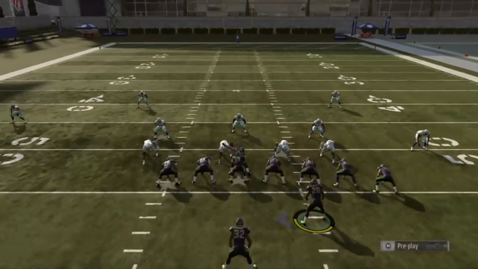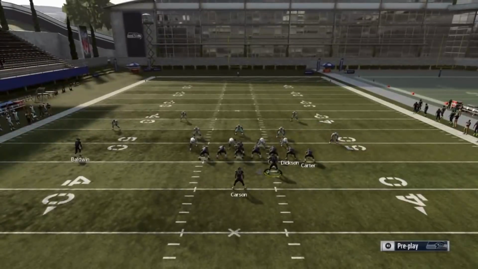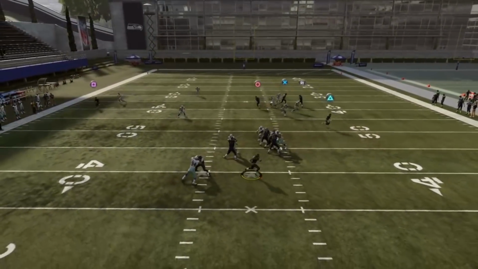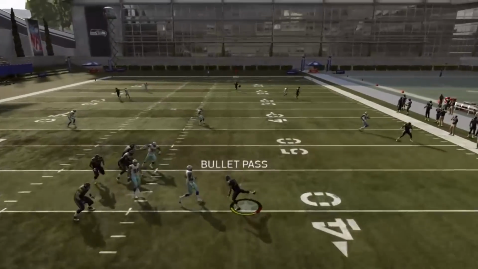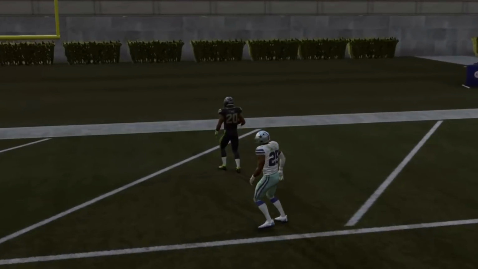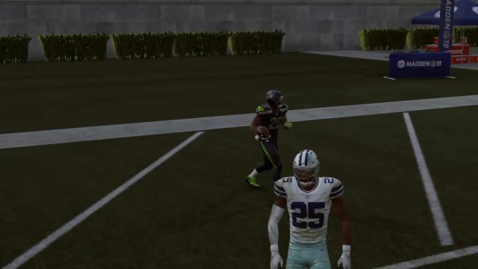So like I said, once you're pounding that run, you get your opponent paying attention to it. Pull this out, catch him off guard. Got to use your blockers. Here we go. R1 is wide open. He was like 20 yards open.